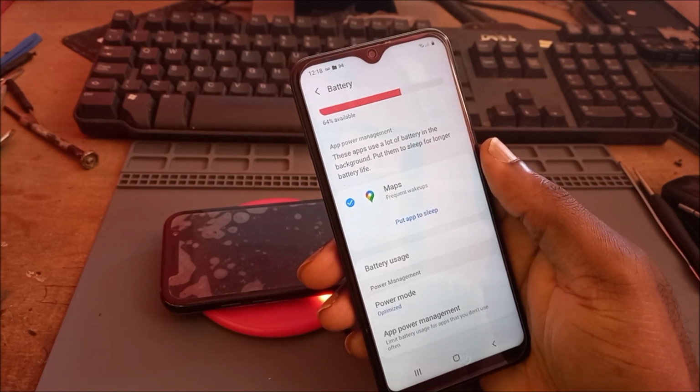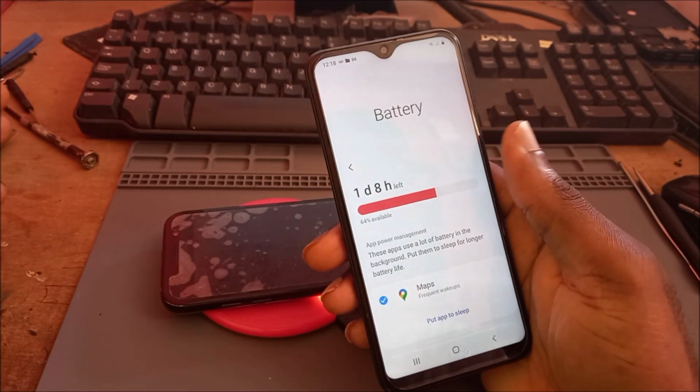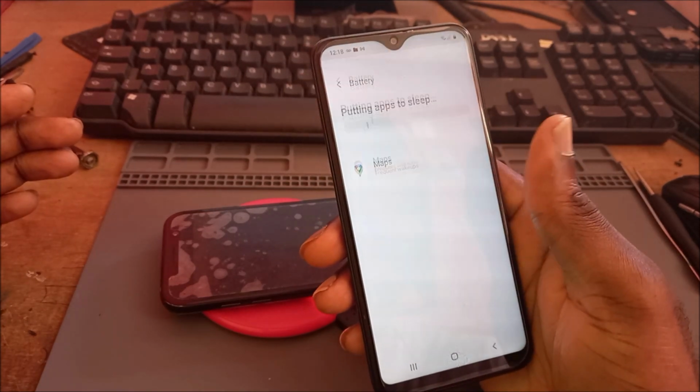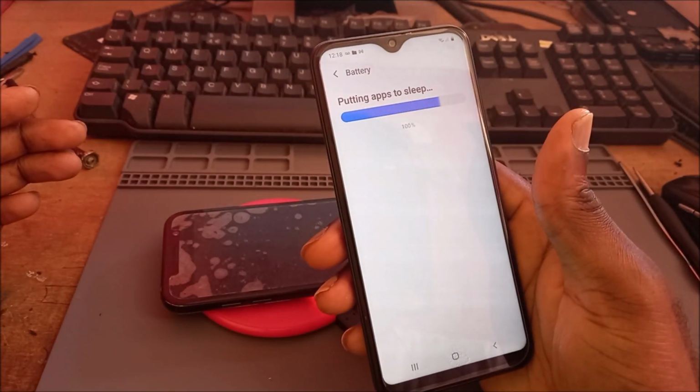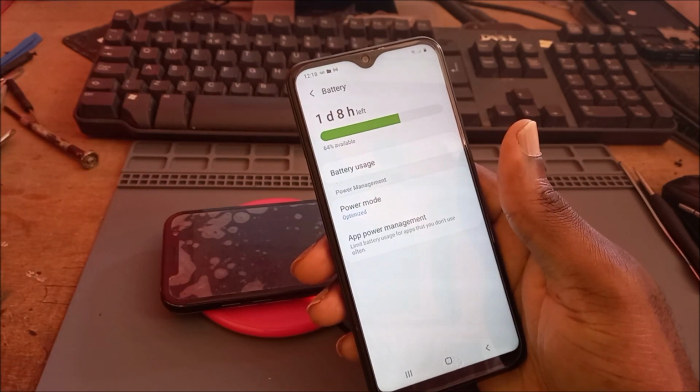I haven't been using this a lot. So for us to actually save our battery from draining fast, we just need to put the app to sleep. And that should fix our issues with our battery draining fast.